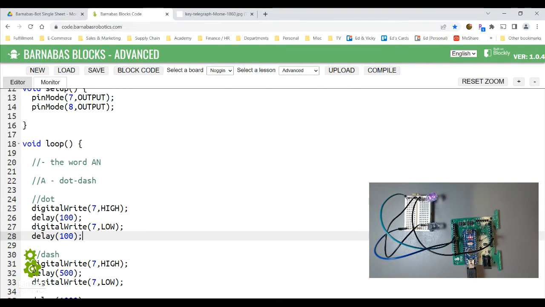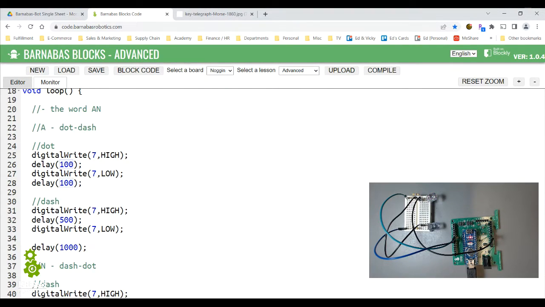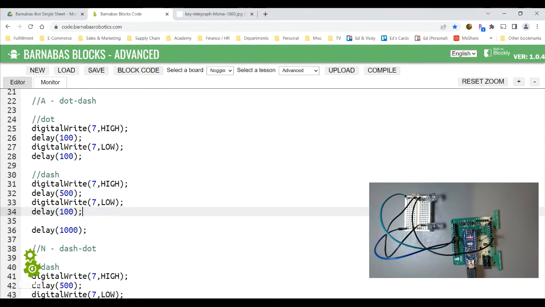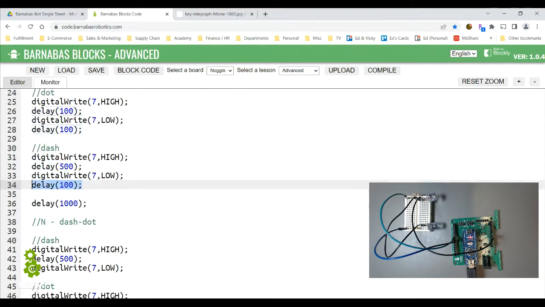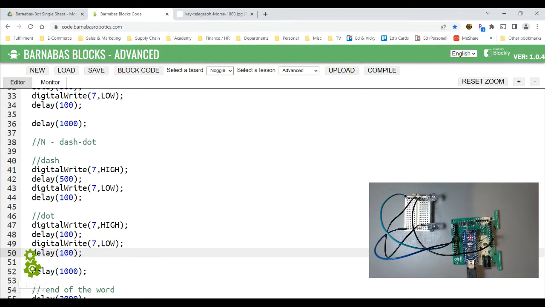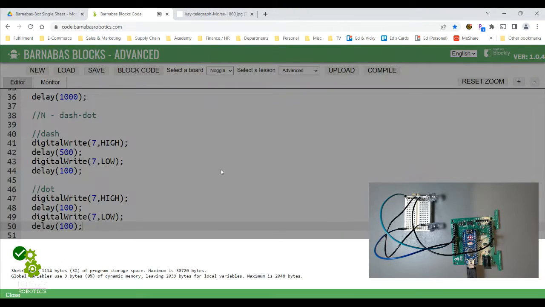Right. Okay. And then also, I need to do the same thing. Add a 100 millisecond delay for my dash too. So after I turn it off, I need to put a delay of 100. Okay. And let's make sure I do it down here too, because I forgot about that. Okay, let's see if this helps. Probably will. Let's see.